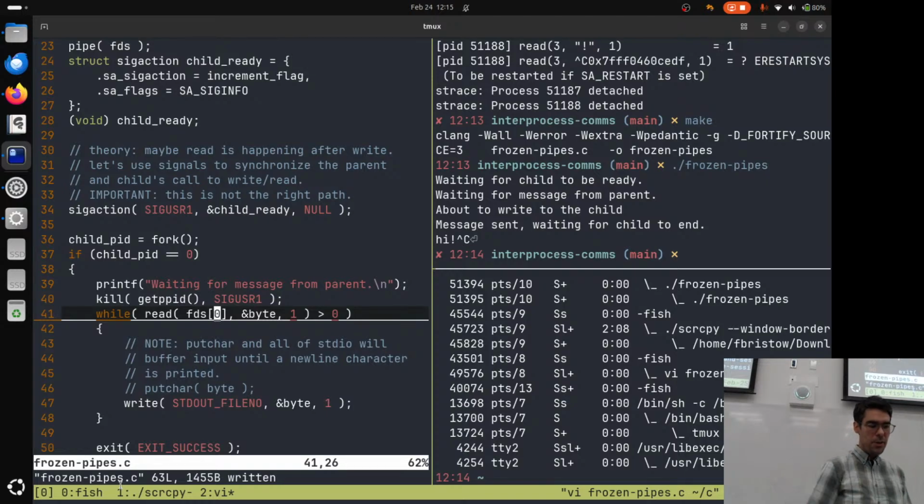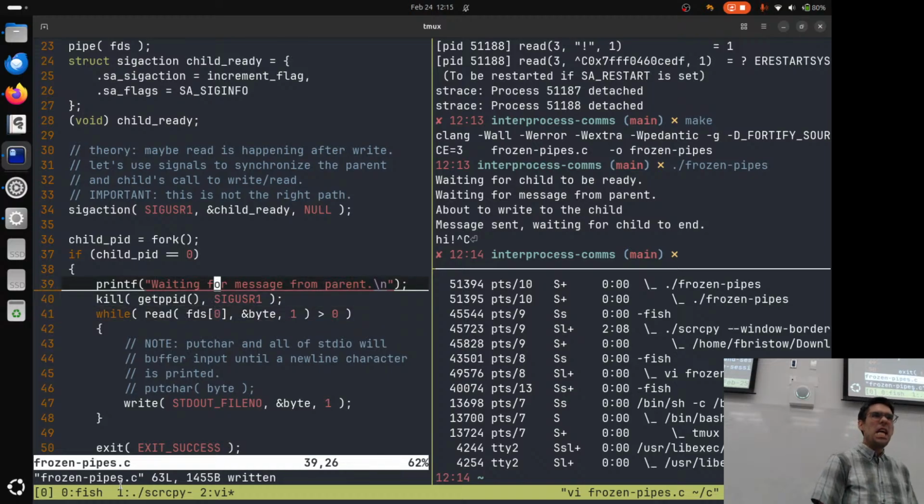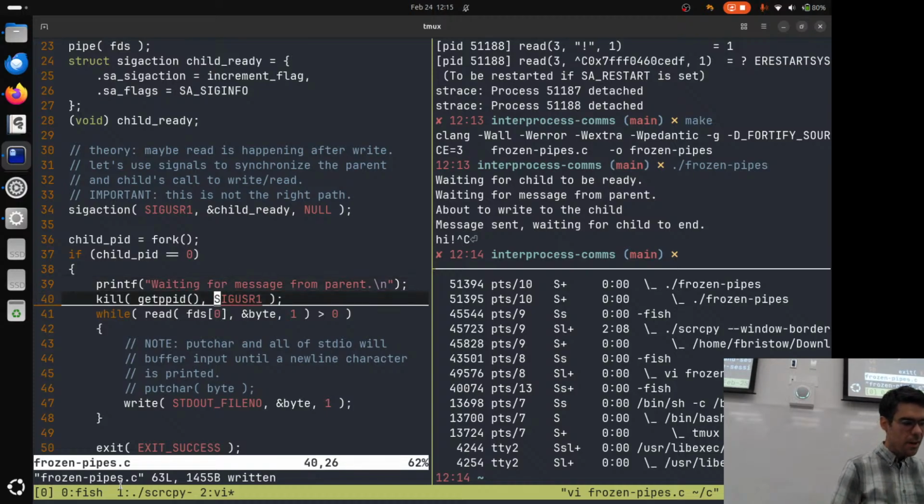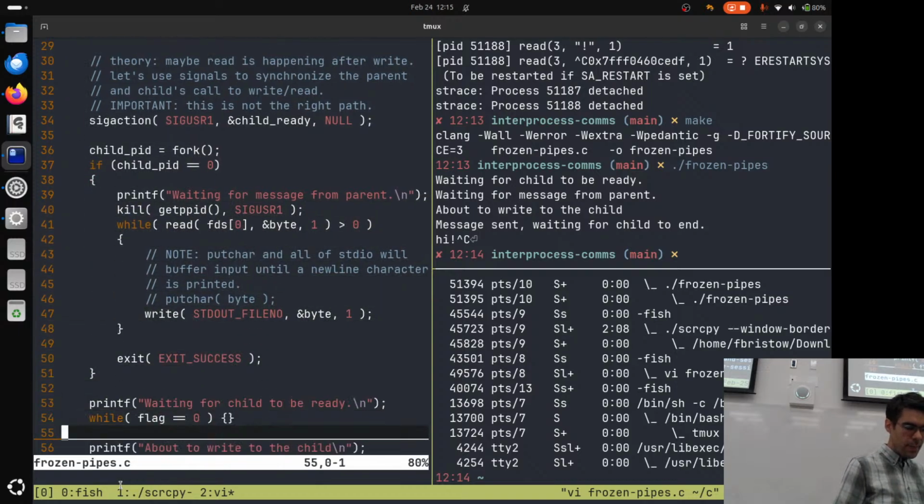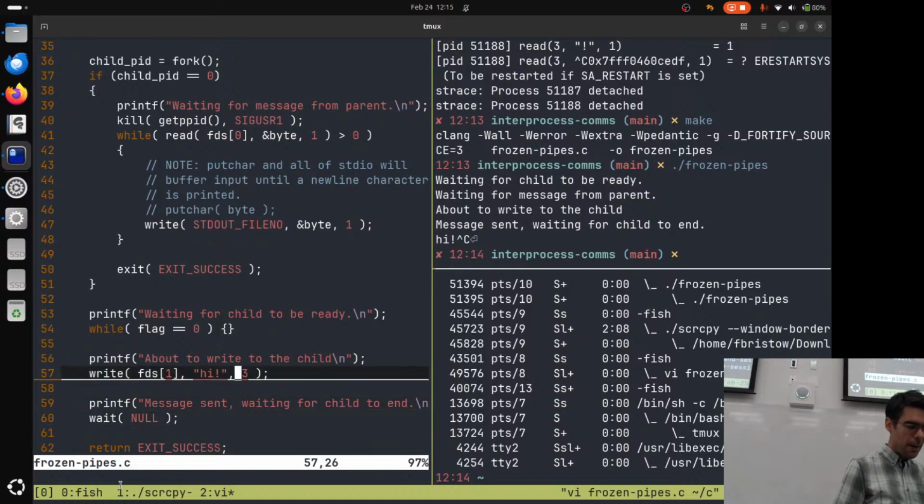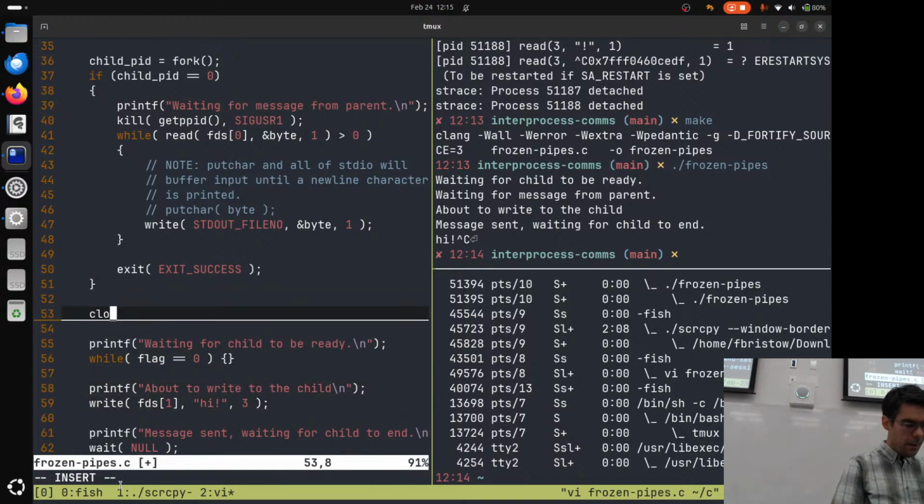And so you might notice from this, I didn't close any ends of pipes. And I did that on purpose. I super did that on purpose here. I didn't close any ends of pipes. I've got my child process waiting for a message from parent. It's reading, it's writing. And then I've got my parent process writing, but there's no closing ends of pipes here. So let's start closing some ends of pipes.